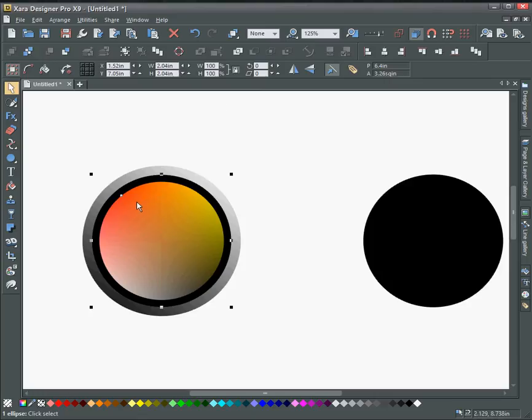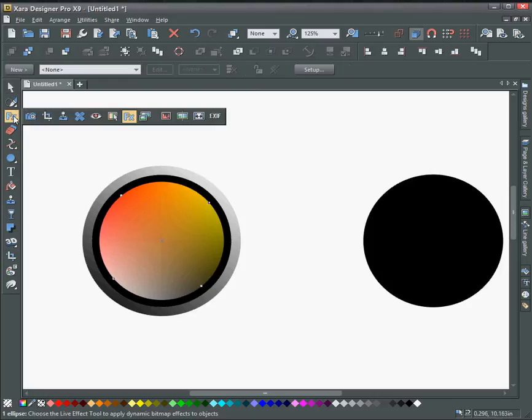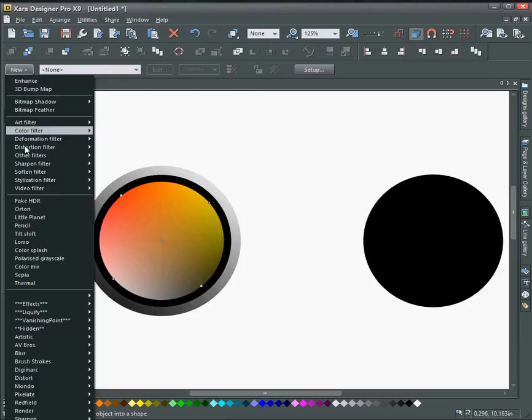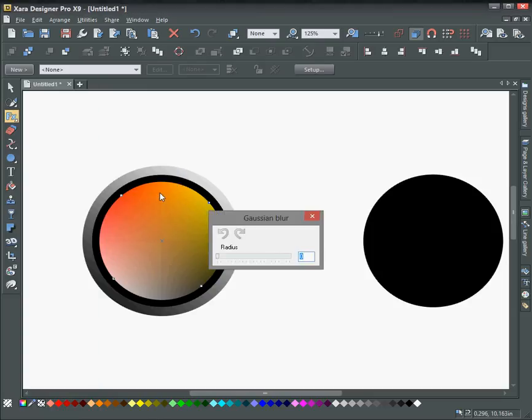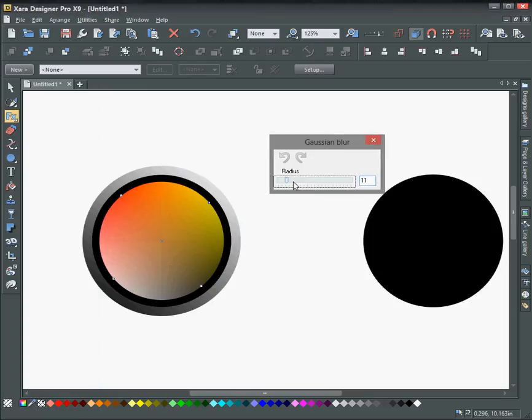And next I want to put a Gaussian blur effect on, so click on the effects button, go to new, soften filter, Gaussian blur, and move this up to about halfway or so.